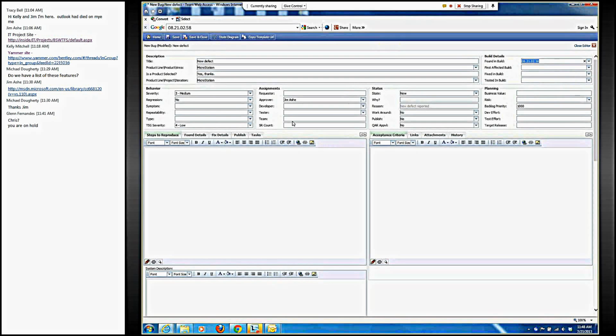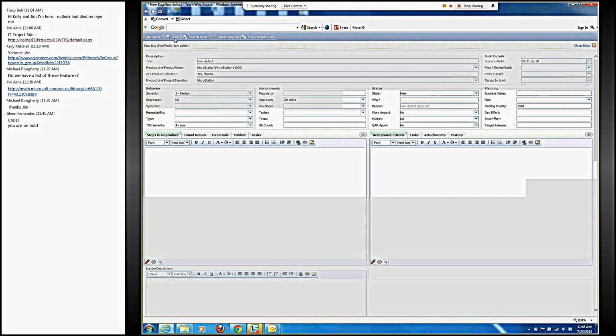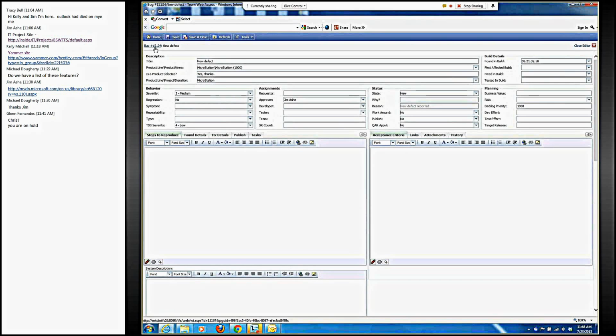Anyway, you have to add an approver and a found in build. And this is going to be a drop down that's going to be managed for your product line. And Tracy manages that for you when she brings you into the production system. So it makes sense. You have to fill out all that stuff, and then you can save your defect. And you can see it generates a defect number here, which you can cut and paste into something and send it.